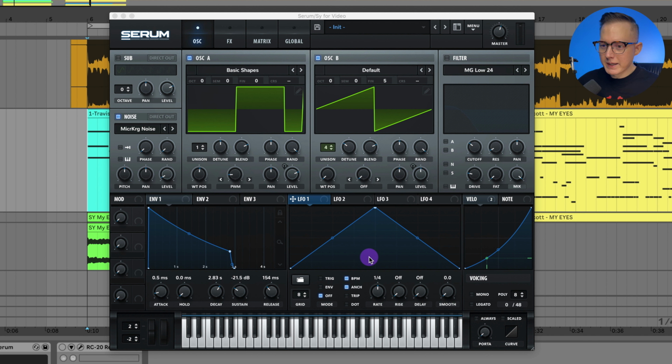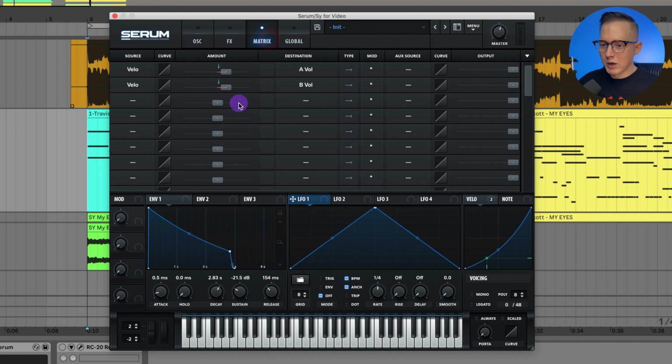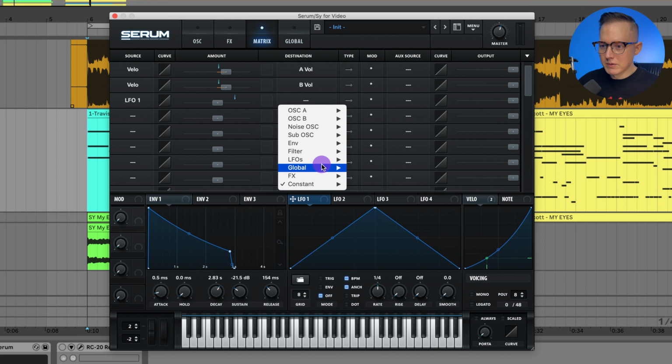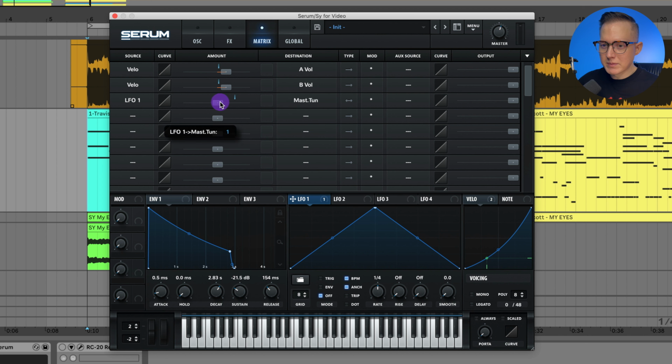After the envelope, gonna head to the LFO1, leaving the mode on off, setting the rate to 1/4. And I want to use this LFO1 to get that like wobbly pitch effect. So going to my matrix, setting the LFO1 to the global master tuning. If I raise this up to 1, you can hear how intense it is, but if I decrease this output to 0, then you don't hear it. So this controls like the amount of that LFO. I'm gonna set it to about 40.